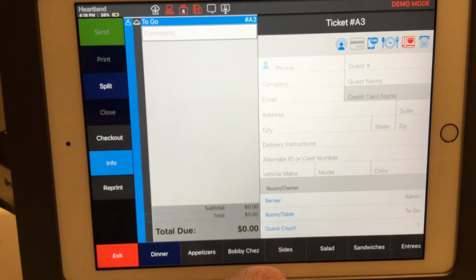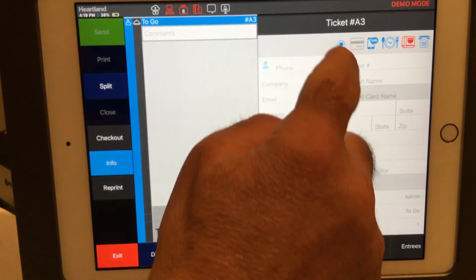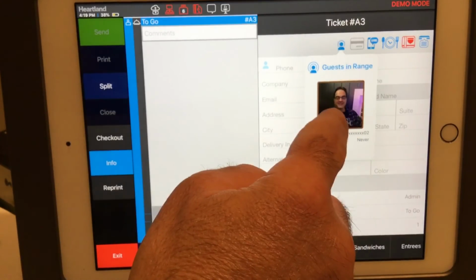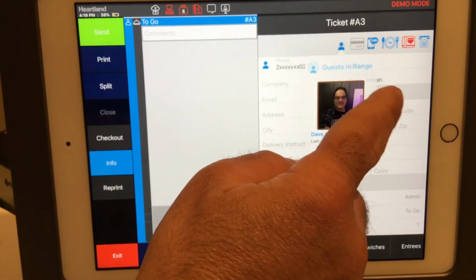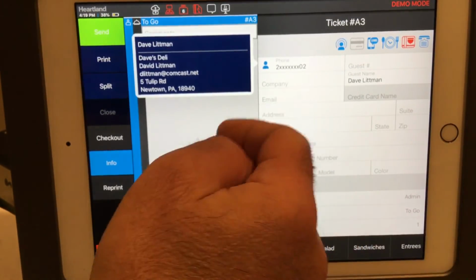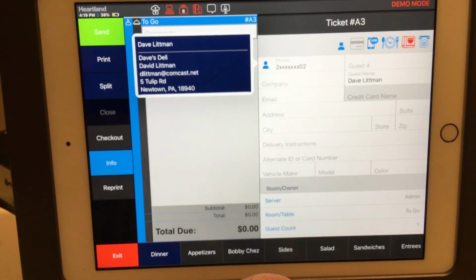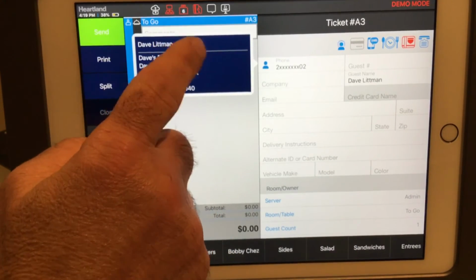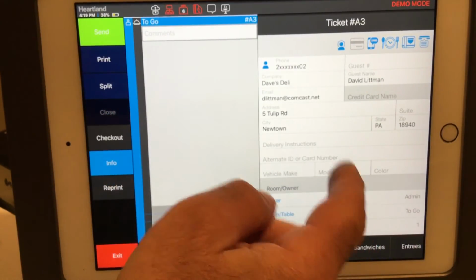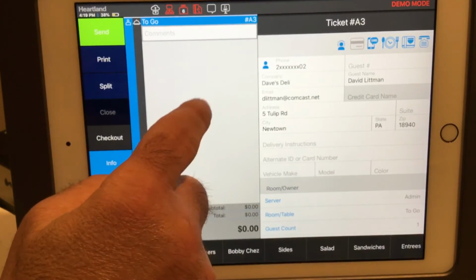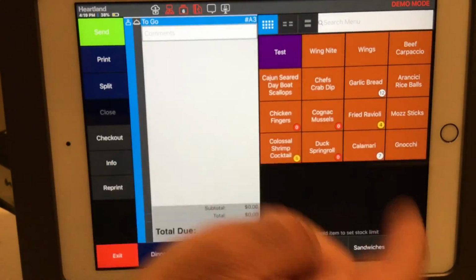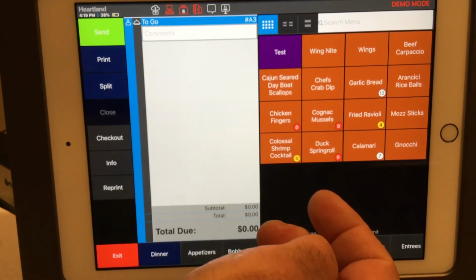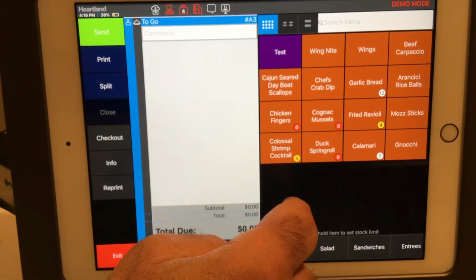So if I was ordering food in the restaurant itself and I'm within range, you see this little icon beeping that's saying I'm here, and I can touch. It's got iBeacon technology, which will be able to detect when people that are signed up for your restaurant are within the area. And I just hit it's Dave's Deli, and all my information comes up, and I can take the order. Okay. Again, modifiers and everything's the same way.